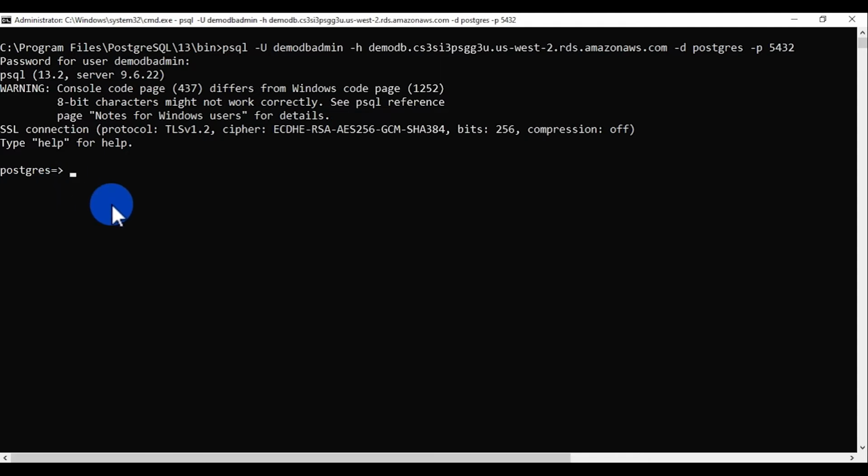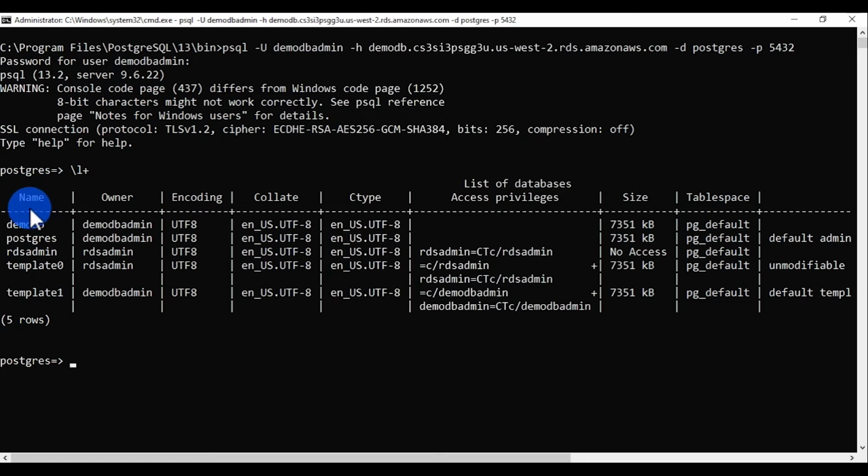Now we are connected to the PostgreSQL DB engine. We are connected to the default database name. For listing the database names with the details, you need to type \l+, then enter. Here we are seeing the database list, owner list, then encoding details. Here we are seeing the list of database access privileges, then database size, tablespaces.